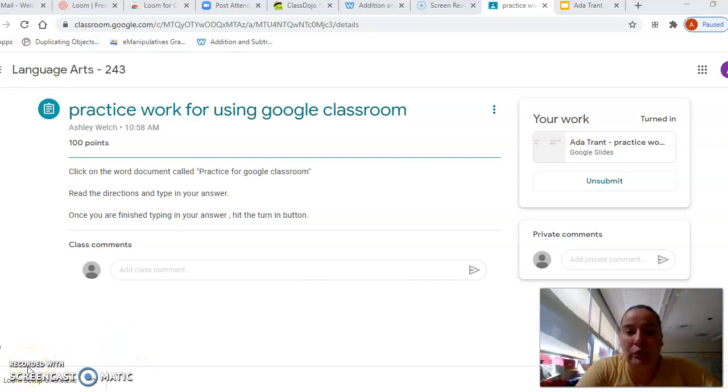So that's how you would get onto your Google Classroom page, get your work, type in an answer, and then turn in your work. I hope this was helpful in logging on and getting a practice work done.